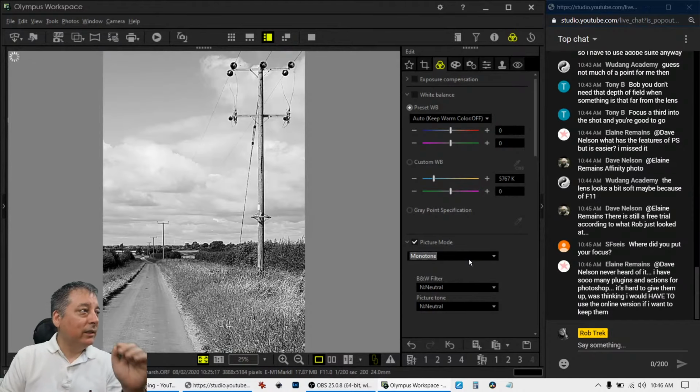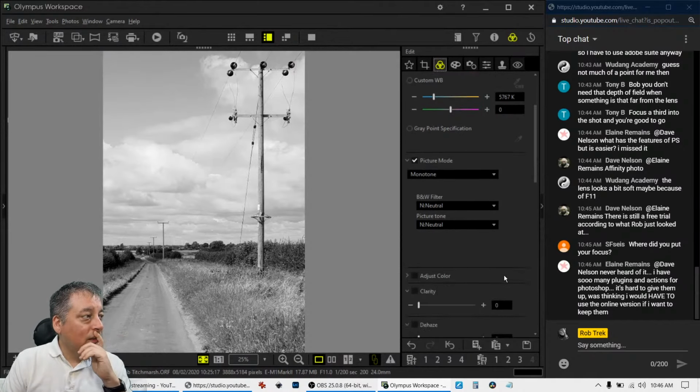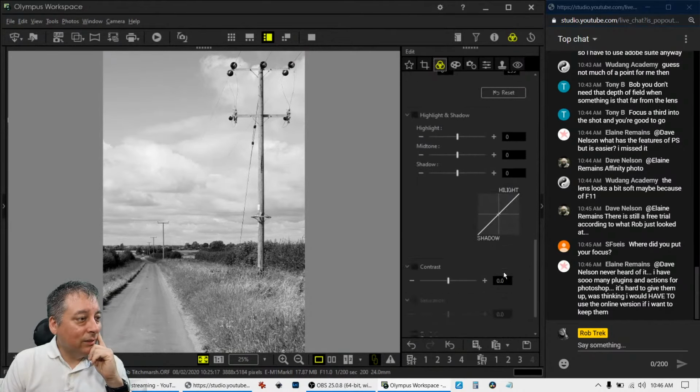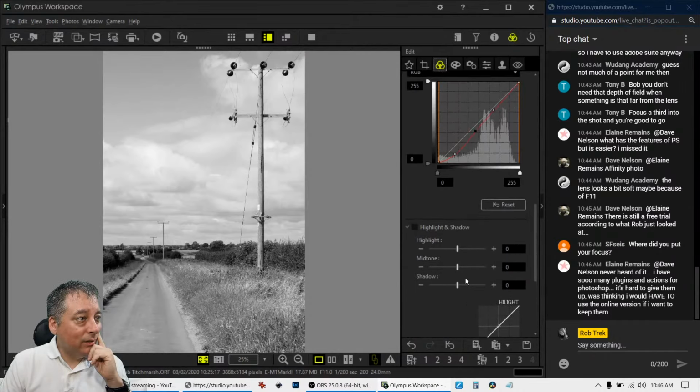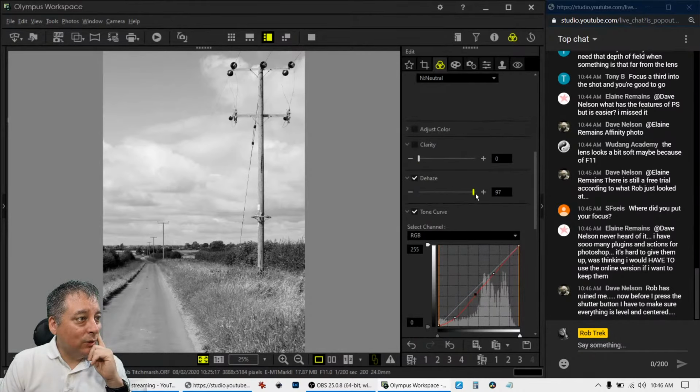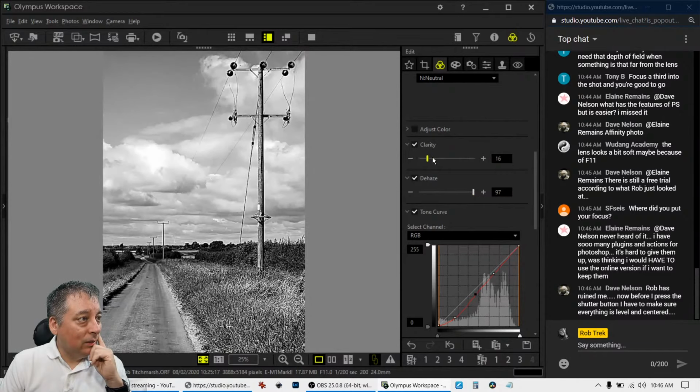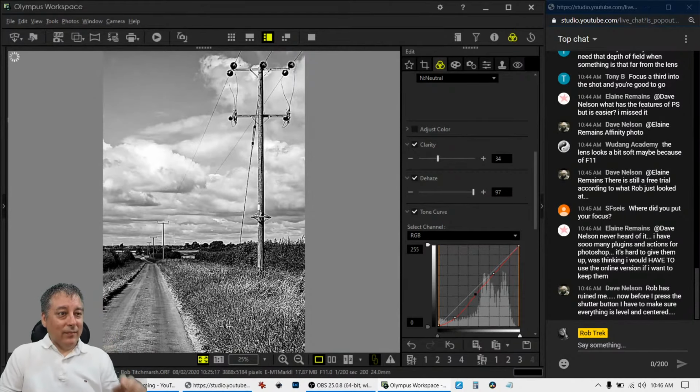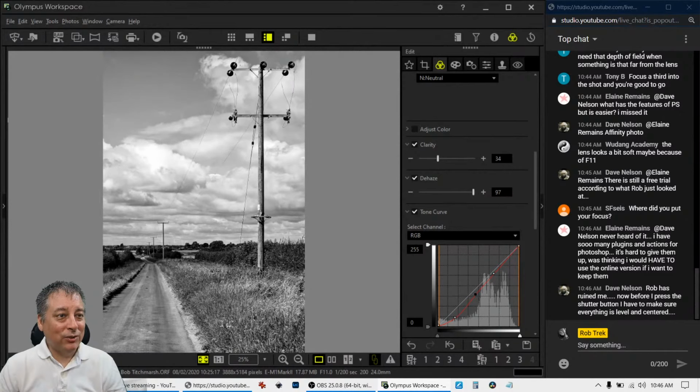Ooh, I like that. I'm going black and white. I gotta make it a little more interesting somehow. That's right, Dave. You need to make sure everything's straight.